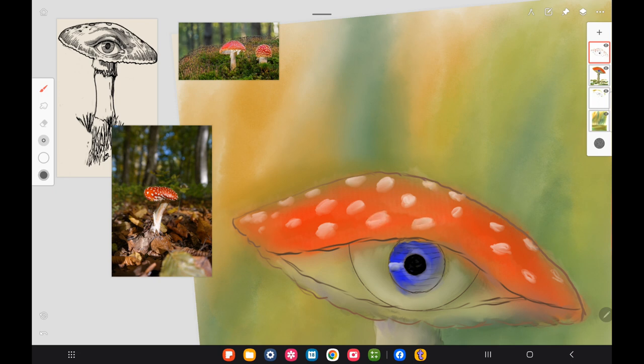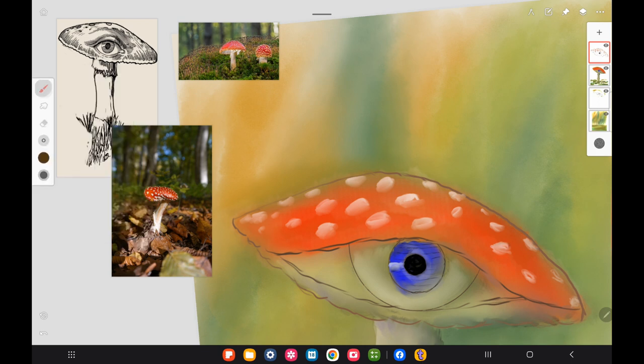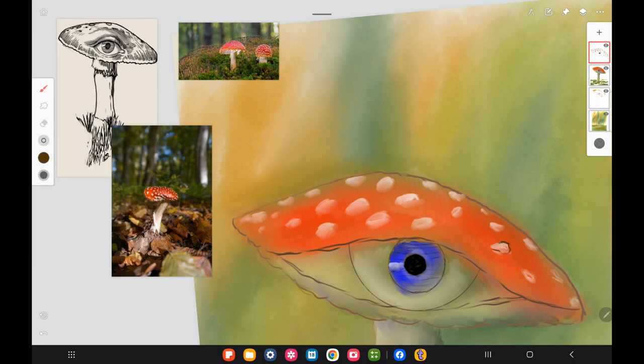Like I said, there are some white tubed watercolor paints that are thick enough to do this, but gouache is probably the best one because it's really thick. So if you can use watercolor gouache, this would probably be the best for adding these white spots on the mushroom and the highlight on the eye.